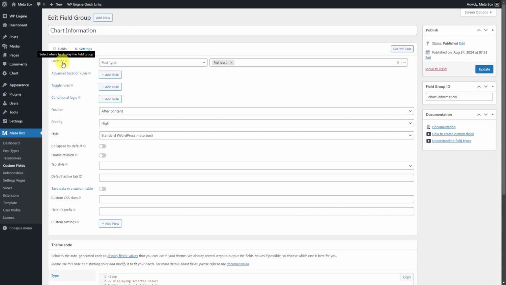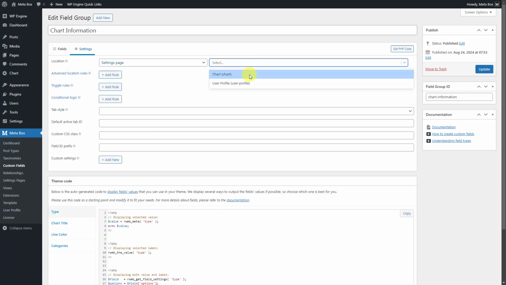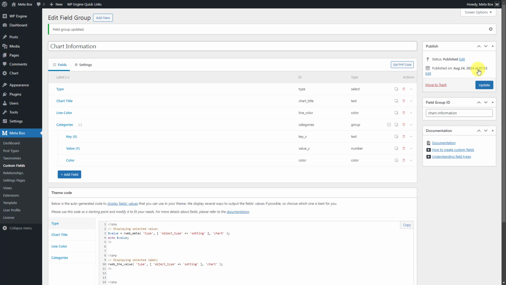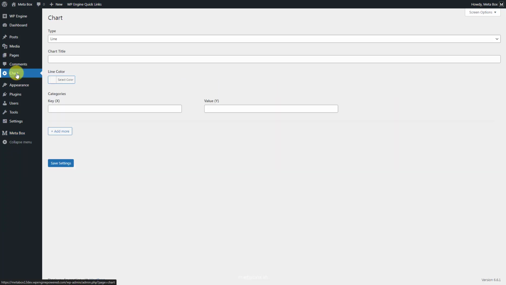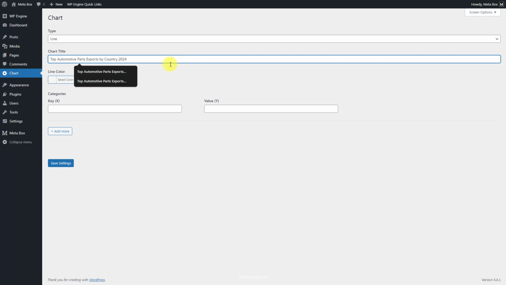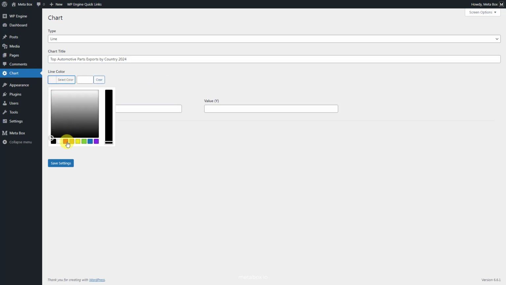Now I change the location of the created fields to the settings page. Input some data to the fields in the settings page as well, to have some real statistics on the chart in result later.